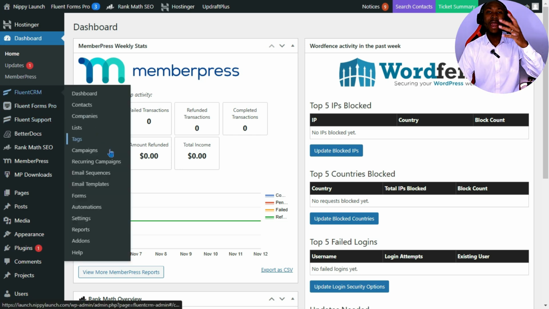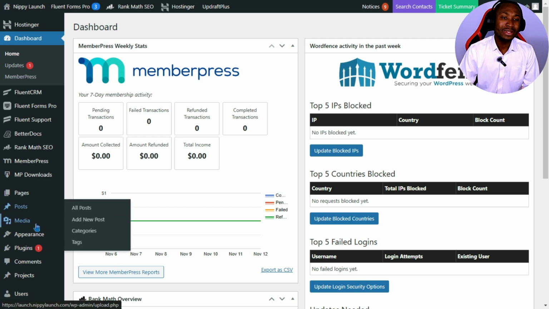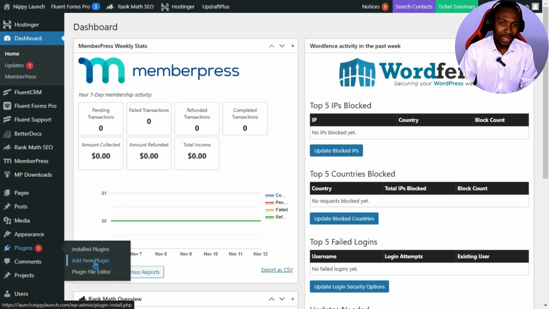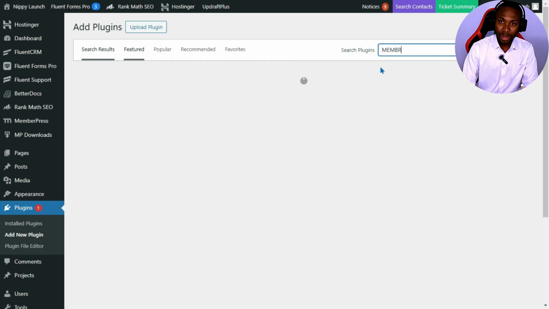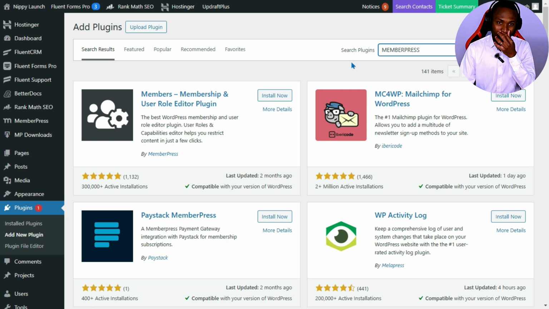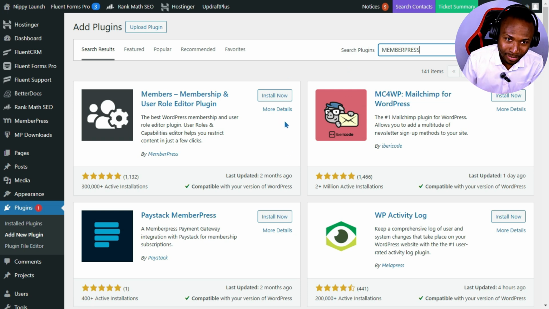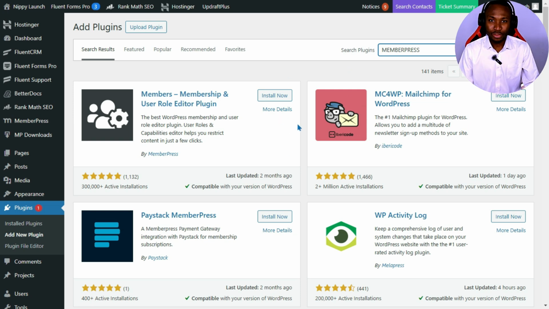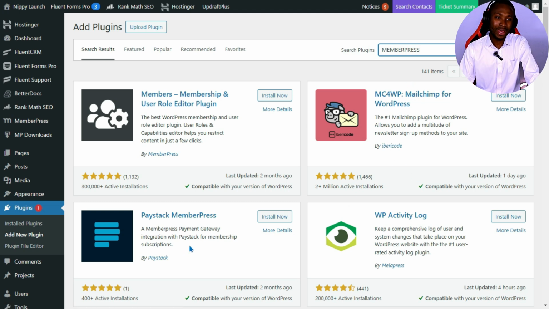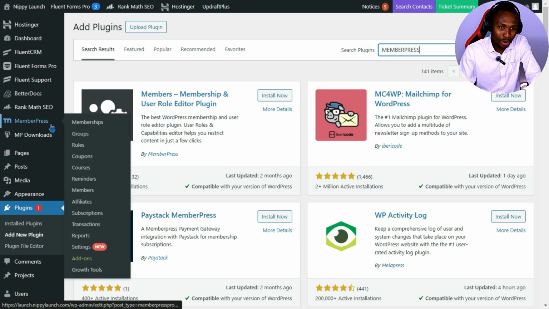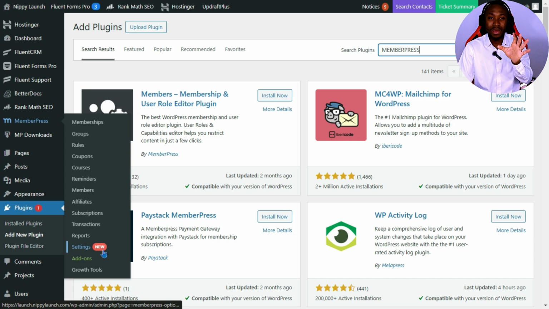First, you need to go in your WordPress and go in plugins to install the plugin if you don't have it. Search for MemberPress. Once you got it, you need to install the MemberPress plugin and activate it. After that, you need to go back in MemberPress, click in MemberPress and click in Setting. But before you go in Setting, let me show you what you have inside MemberPress.